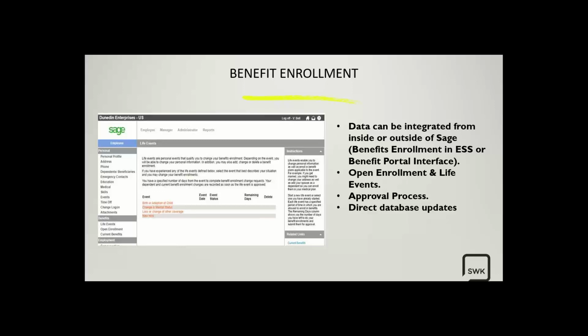If you're using an outsourced provider, we have a benefit portal interface. For instance, if you're using PlanSource or Benetrack or another provider to provide the open enrollment or life event experience, but you don't want to key all that data into Sage HRMS, we have utilities that can help you bring that in. So just something to be aware of there.